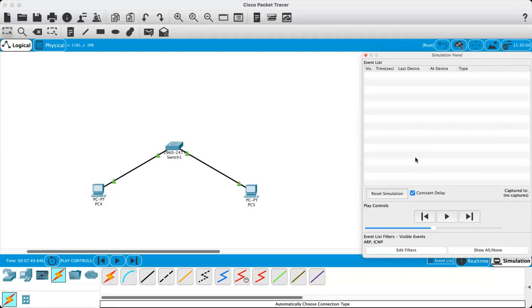So ARP is Address Resolution Protocol. As the name says, ARP resolves the MAC address associated with a particular IP address. Now let's try to see how exactly it does that.